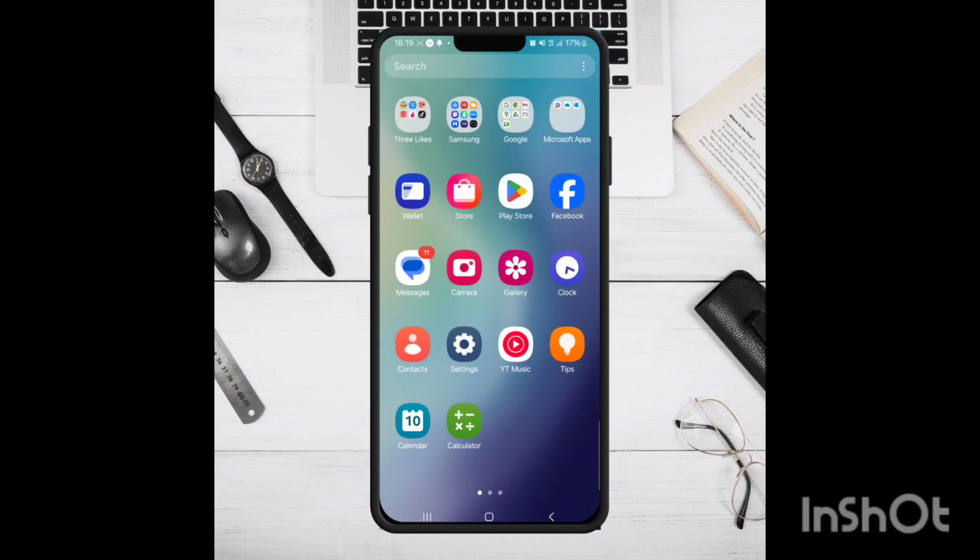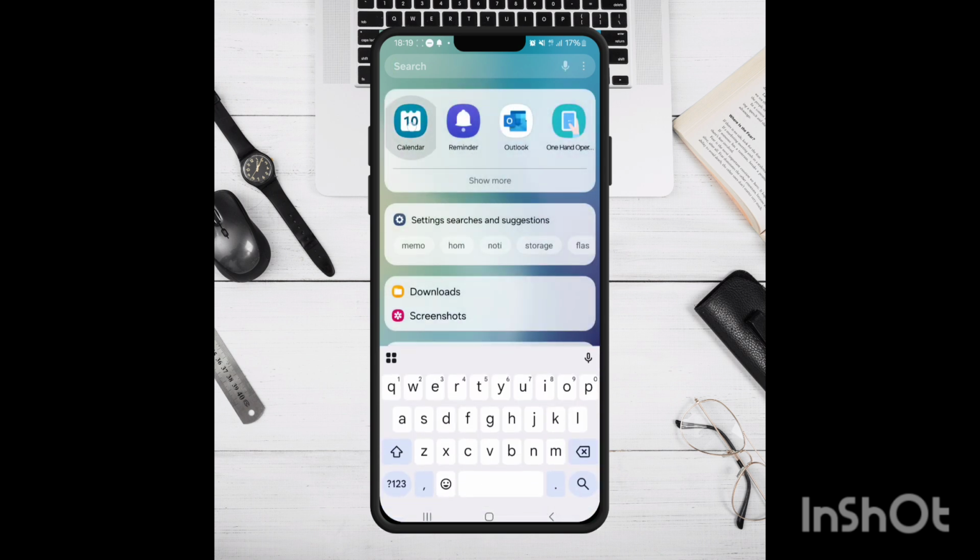How's it going? In this video I'm going to show you how to set a reminder on Samsung. So there's two ways that you can do it. You can do it through the calendar app or you can do it through the actual reminder app. So I'll show you how to do it through the calendar first.